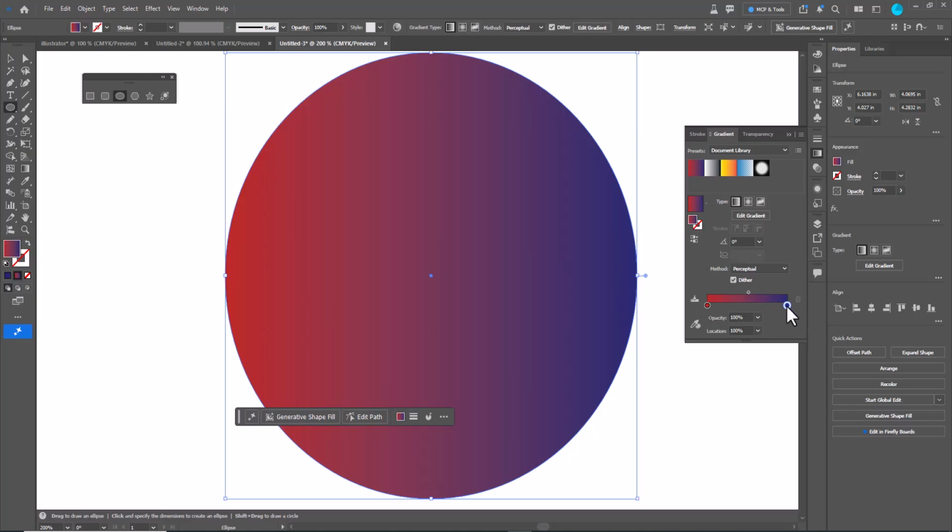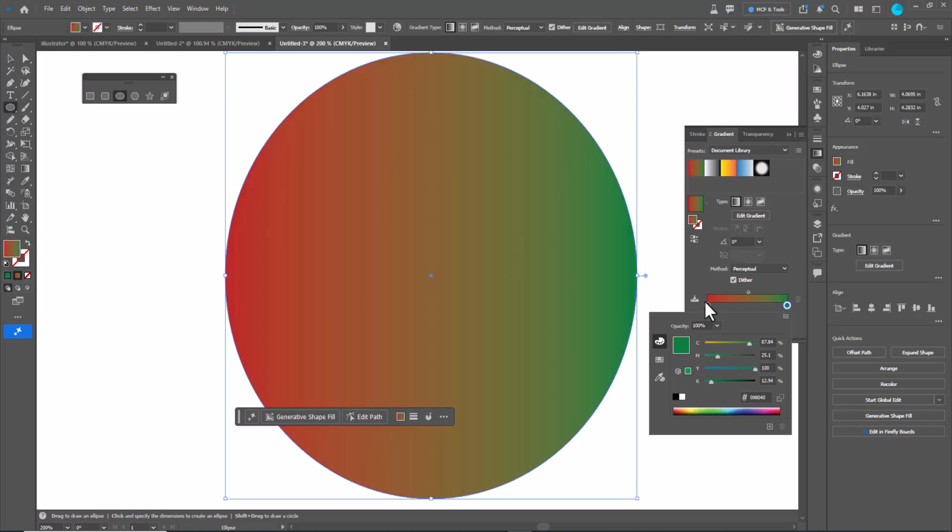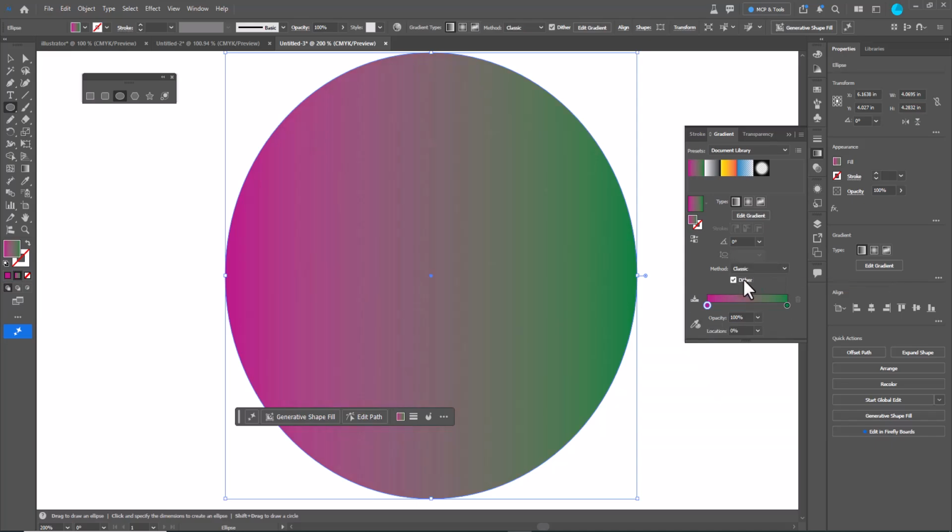So let's try to change the colors again. This time I have changed to green as well as to, let us say, pink, or let us say magenta. And let's now just come back to the classic, and in classic the gradient appears like this, and in perceptual, so we can see the blending or mixing of the colors. And if we turn on dither, the lines will go away and there will be a proper blending between the colors. So this is one new update in the gradient inside the beta version.